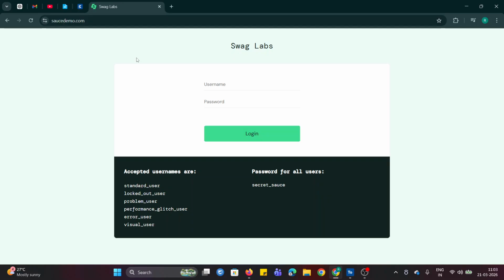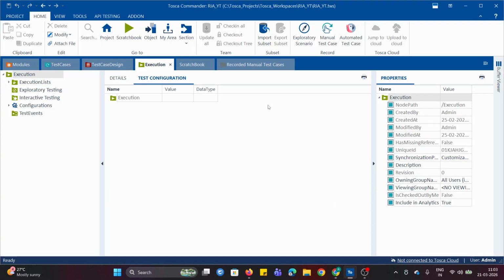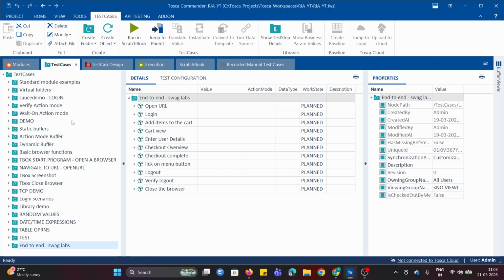And now I will just practically show you how we do that inside our Tosca Commander. So I will be using this end-to-end test case that we have seen in one of our previous videos. So if any of you have not seen it, you can go back to that video. I will add that in the description.